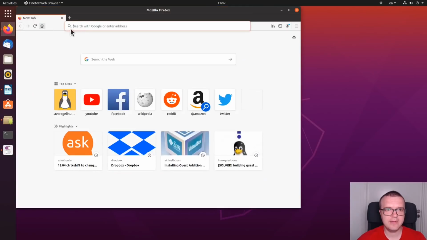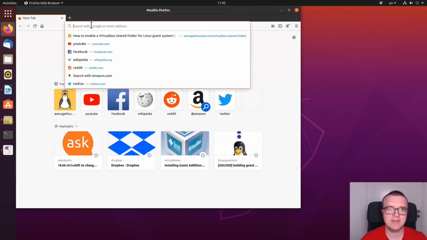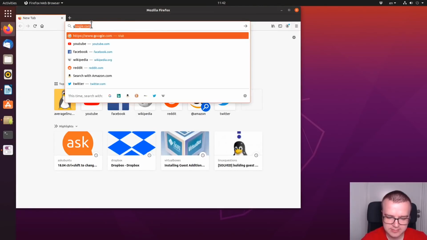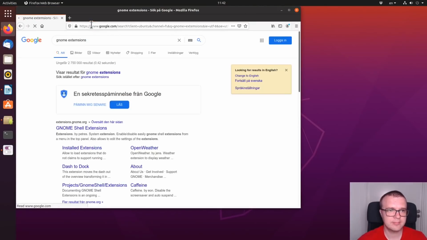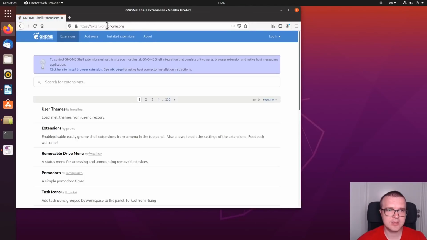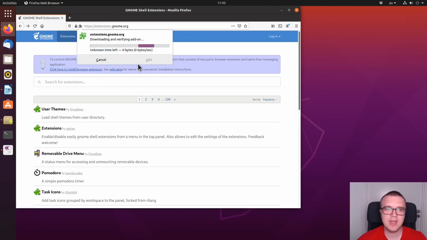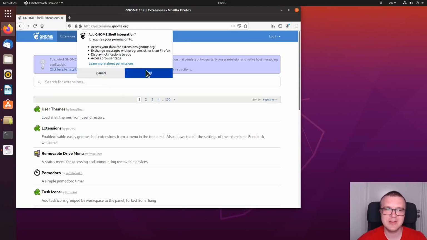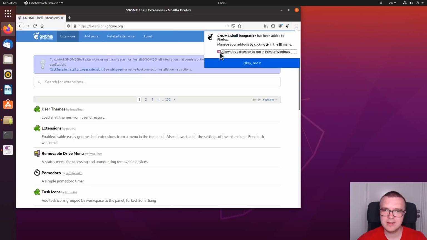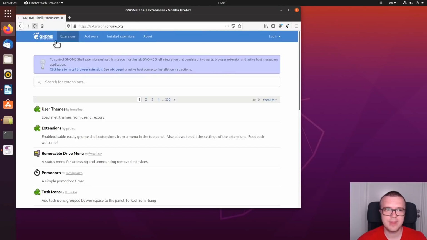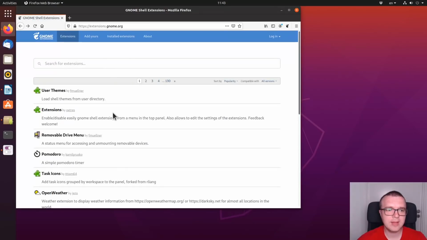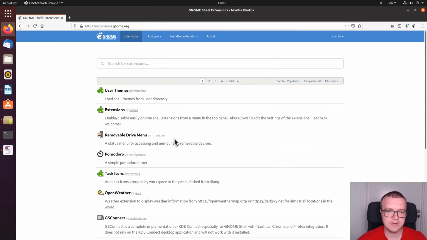Next you open Firefox and go to the website which is called GNOME Extensions. It's called extensions.gnome.org, and here on this website you will be offered to install this browser extension to be able to install GNOME extensions right from the browser. You install it, reload this page. Now you can install any extension from this website.